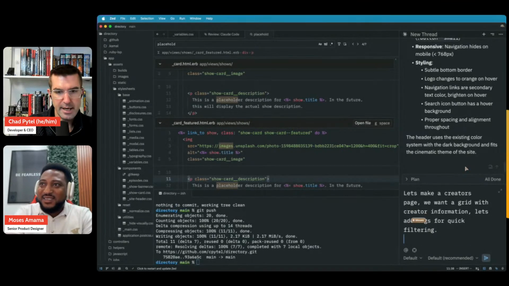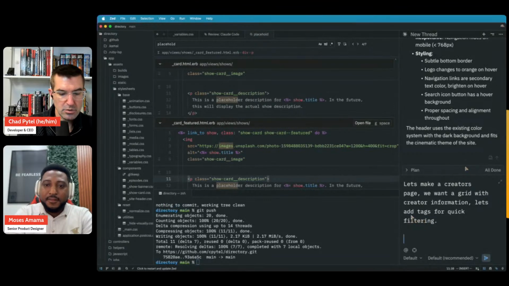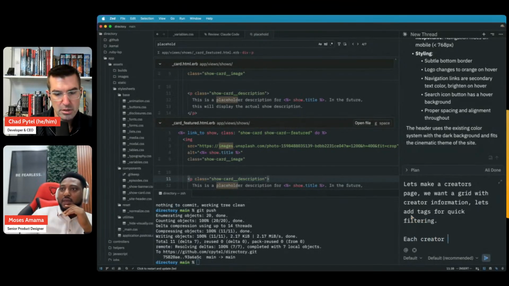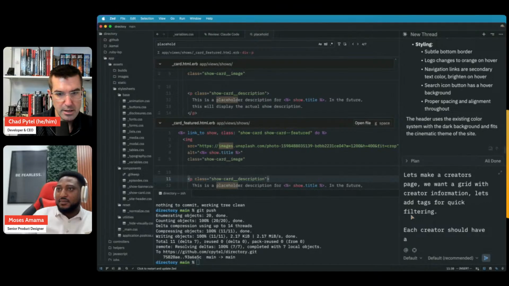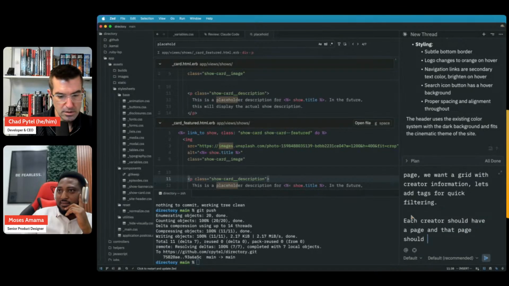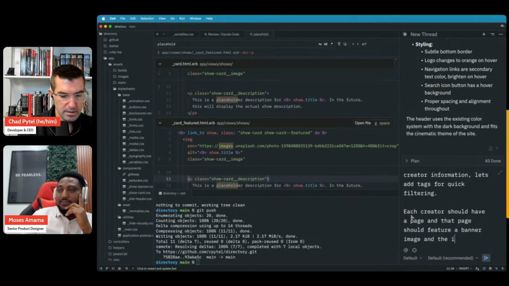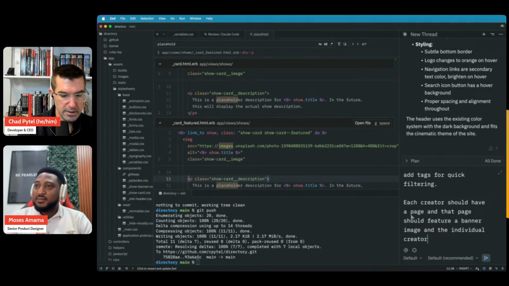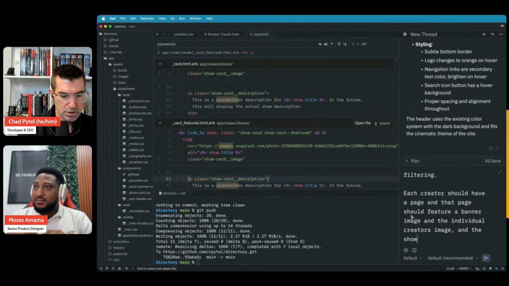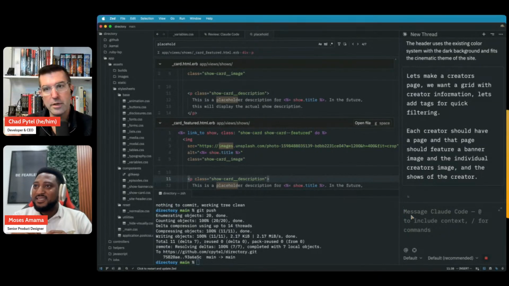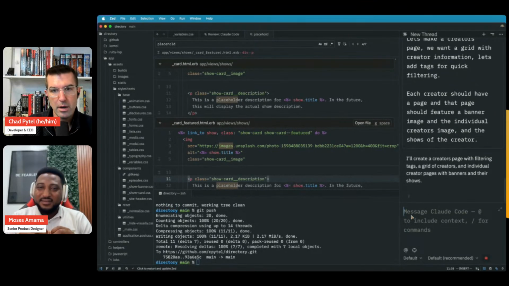I think we can say, if you're okay with it, each creator should have a page, and that page should feature a banner image, the individual creator's image, and the shows of the creator. Yep. Now, we don't have a creators controller now.